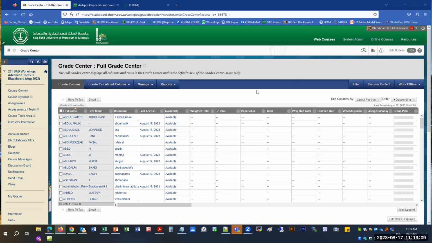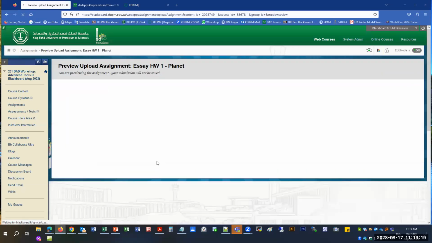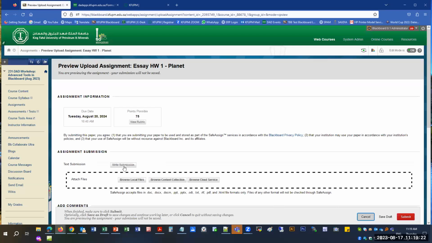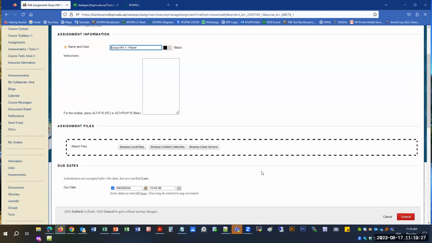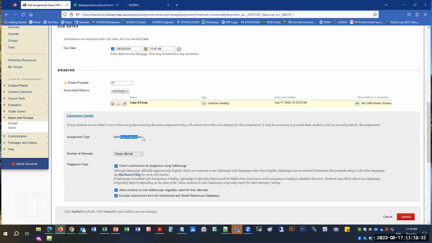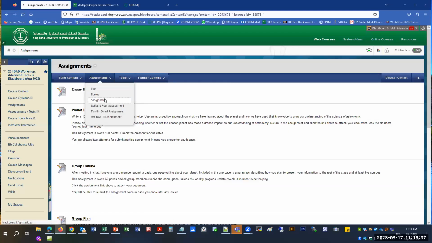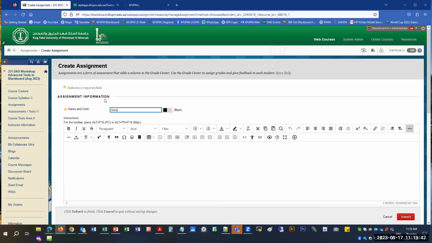Let me just show you very quickly. Now that we have created a couple of groups, if I go to assignment, there is an essay assignment, which basically was an individual assignment. Let me edit this essay homework 1 assignment. This has already been assigned, so I cannot change it. Let me just define a new assignment. I will call it group assignment 1.